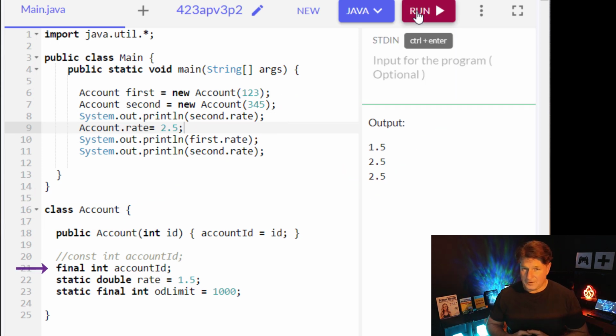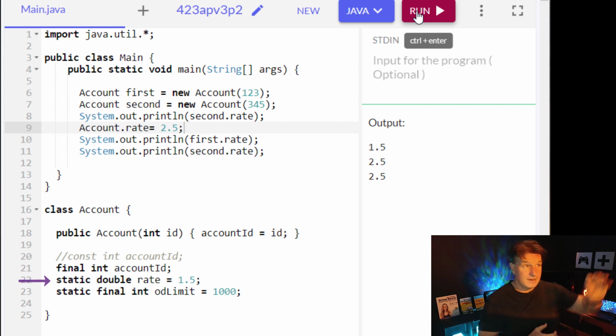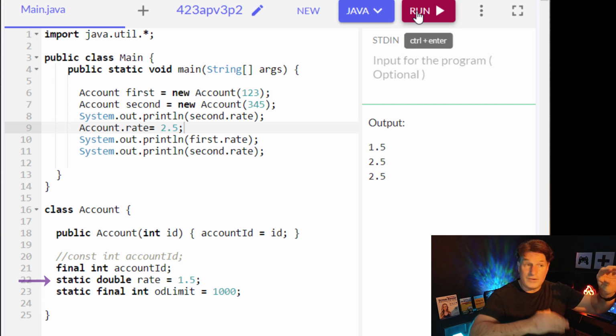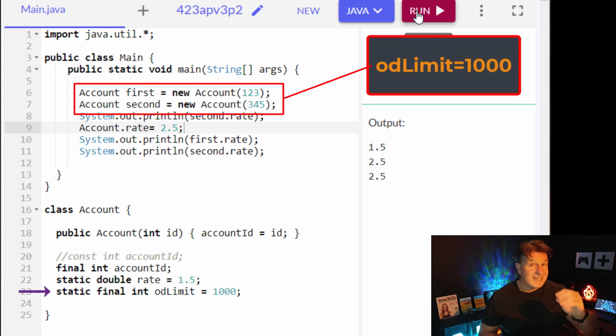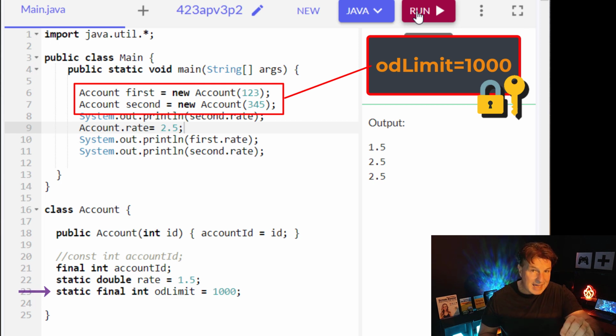So a final variable is one that can't change after the value has been assigned, but every instance can have a different value. A static variable is one that's shared by every instance of the class. So if you have 1,000 instances of your class, there's only one spot in memory where that value is assigned. If anybody changes that one spot, it changes for everybody because everybody's pointing at that same location. Now with static final, you get a combination of the two. You get a variable that can't change, and it's stored in one single memory location.